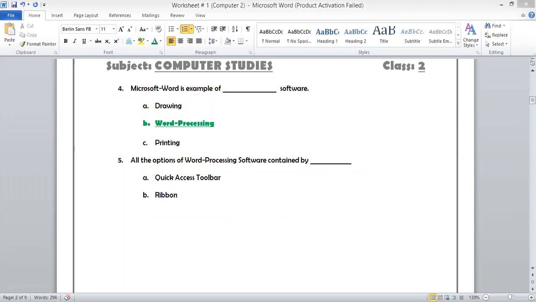Okay. So the correct answer is ribbon. The correct answer is ribbon, option B, for question 5. Ribbon contains all the things, all the options of Microsoft Word.